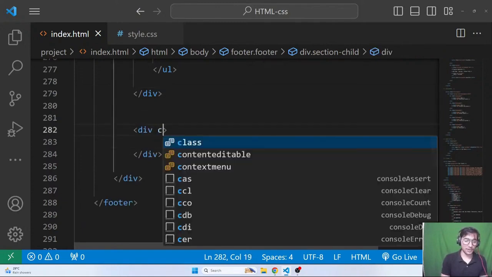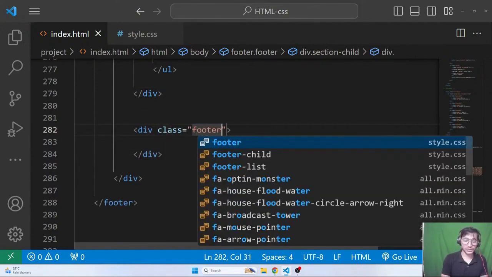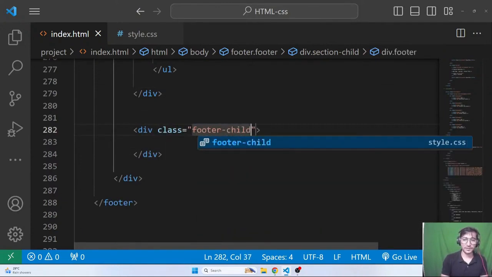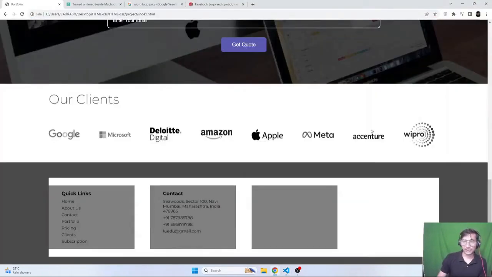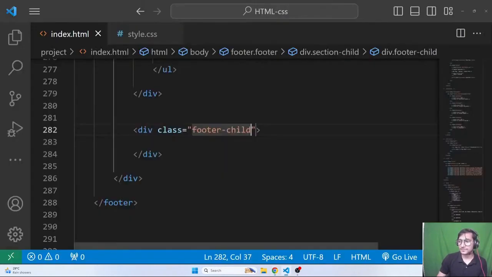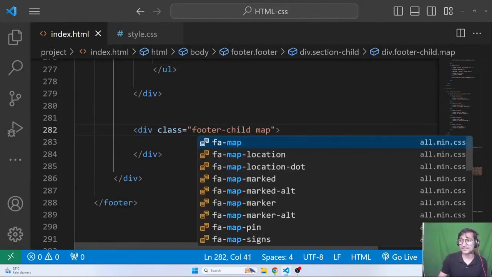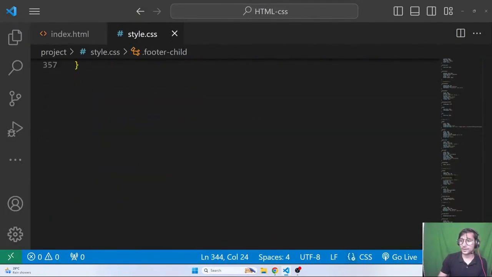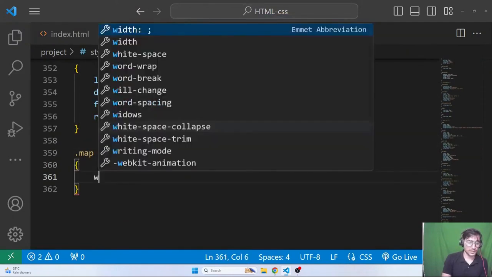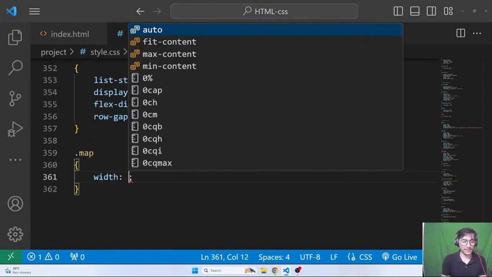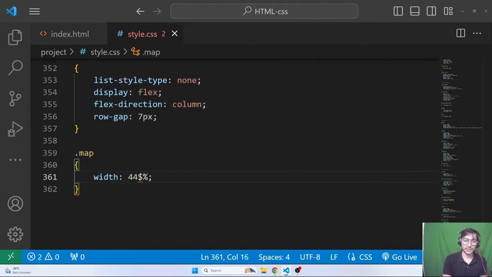Div, I'm gonna again give it a class of footer child. But see guys, this footer child is only this much. I want this footer child to cover everything now. So only to this footer child I want width a little greater. So for that I'm gonna give it one more class called as map. Okay. So let's go. Dot map. Okay, it will have a width of double it, so 44%, something like that.